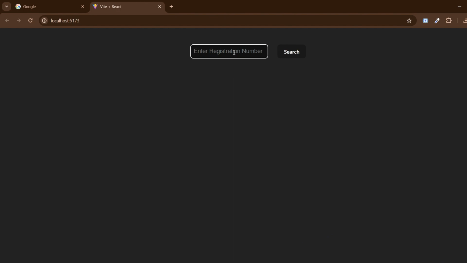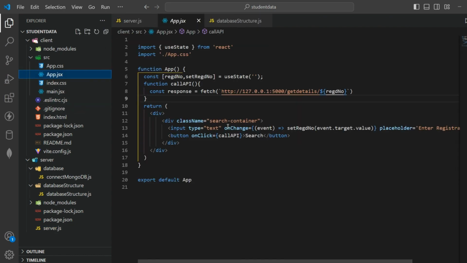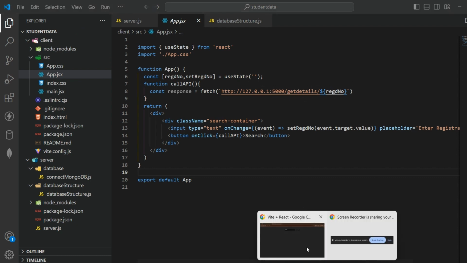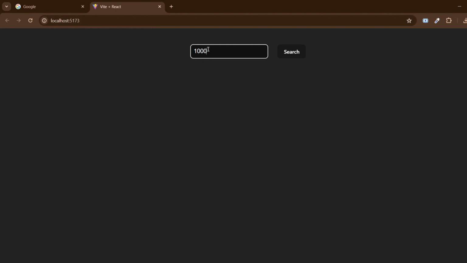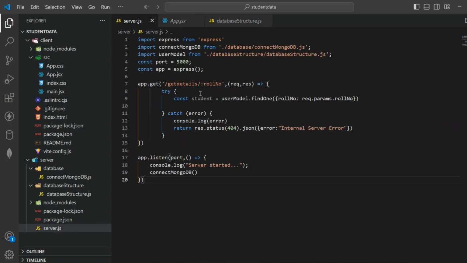Whenever the user types their registration number from here, like 1000, and clicks on this search button, let me open the app.js example. We're sending a request to this backend API endpoint, right? And in the request, we are sending this registration number, which is whatever the user enters here. So in the request, we are passing this value to our backend, right? Inside our backend, we have to capture that value, and we are storing that inside this roll number query parameter.